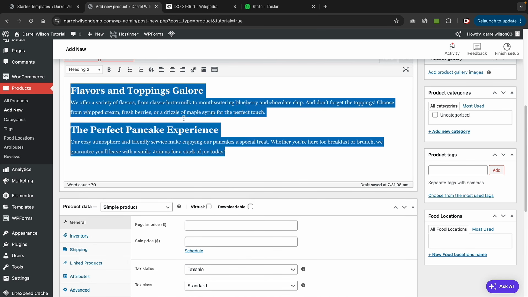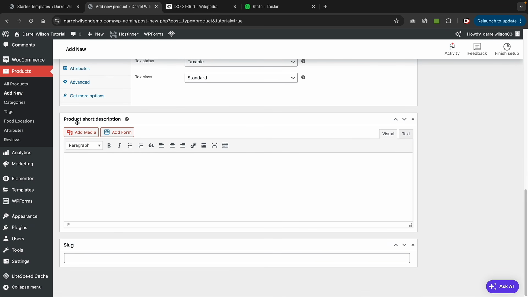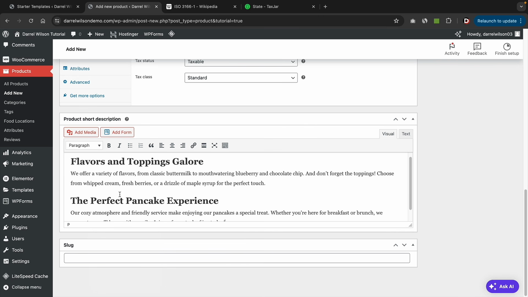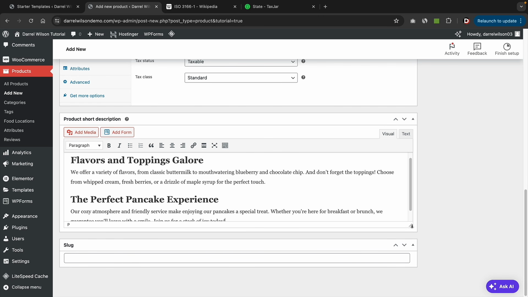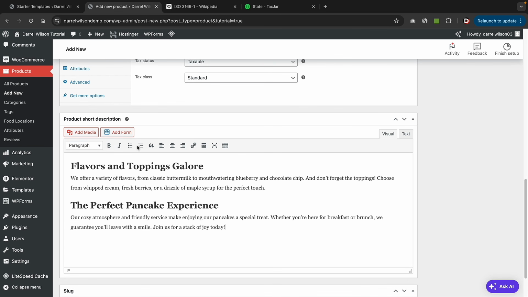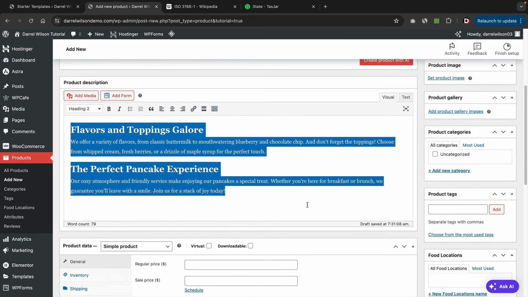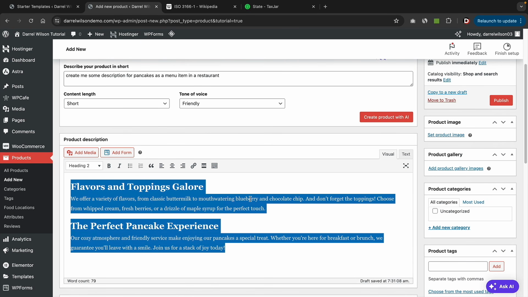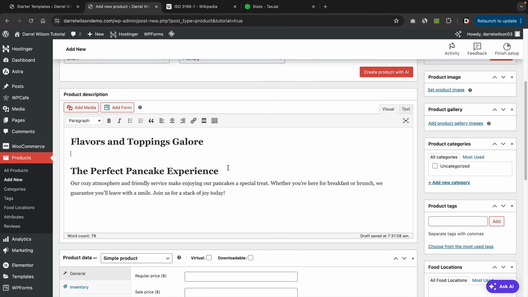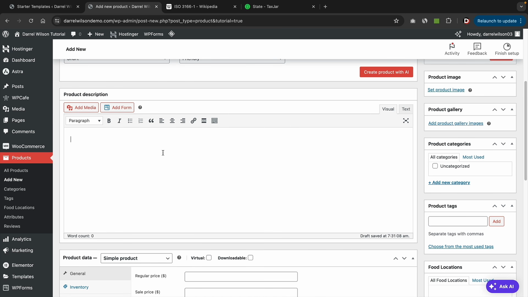Now, I want to take this content, I want to place it below in the product short description. This section right here displays next to the product image. So whatever description that you want people to see, it's going to be the product short description, okay? We can go ahead and just get rid of this for now. Just go ahead and get rid of all that. We don't need that, right?